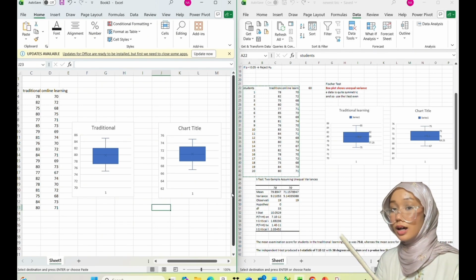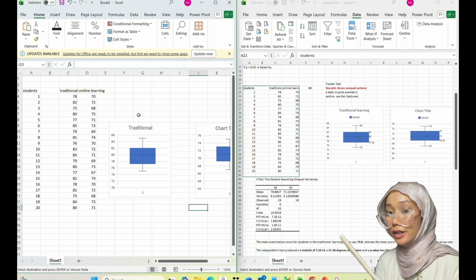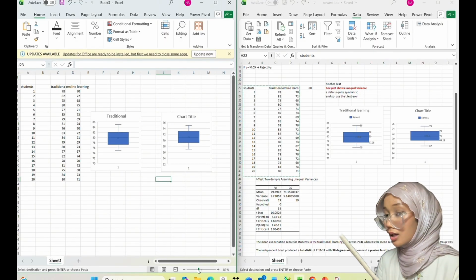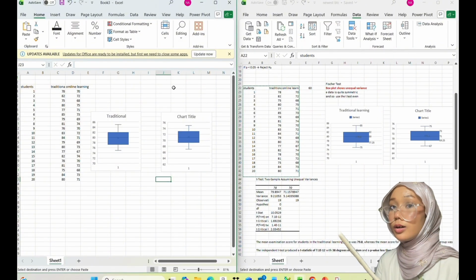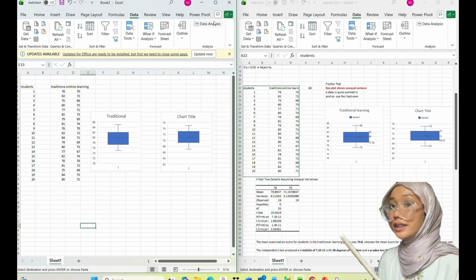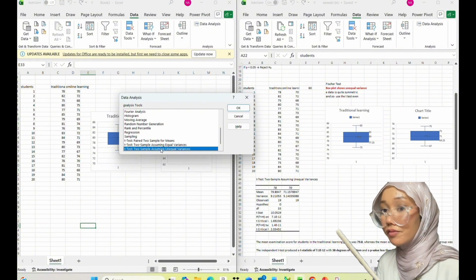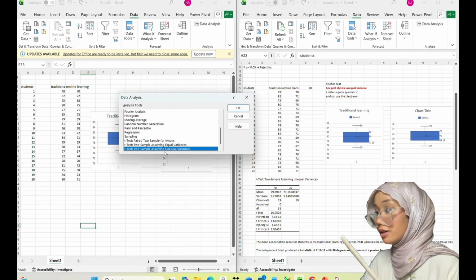Next, after we have done the box plot, we can use Data Analysis. This is to obtain the data output from Excel. The first step is to go to Data, choose Data Analysis, and then we choose t-Test: Two-Sample Assuming Equal Variances.